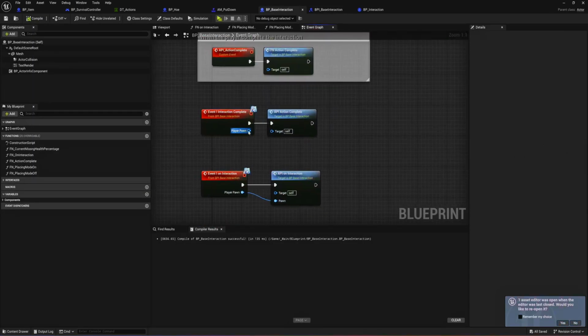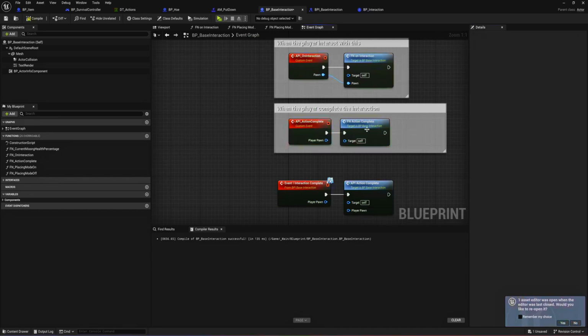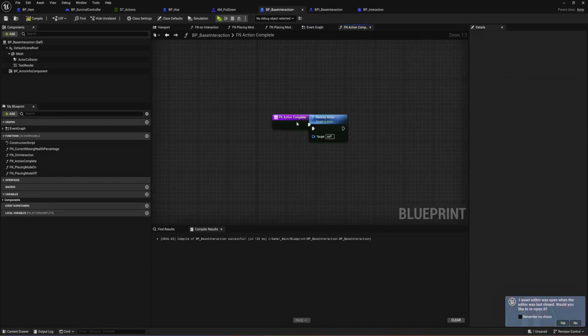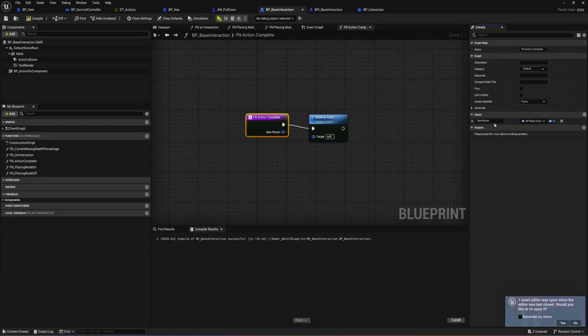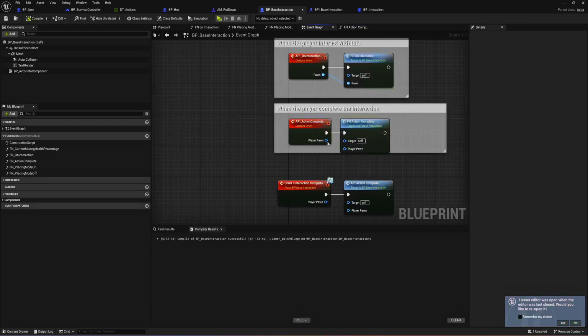So we're gonna have this new variable right there. When the interaction is complete, you're gonna add a new variable called the player palm. Here you're gonna open up and do the same thing called the player palm, right? I compile and save this. Let's go back to here. We're gonna plug this one here. We're gonna plug that one there.